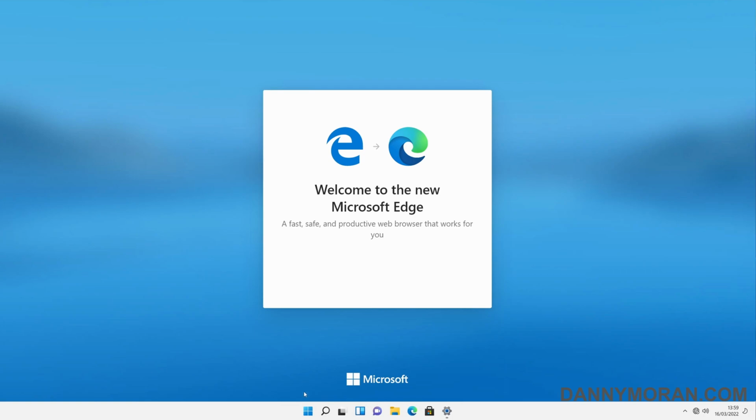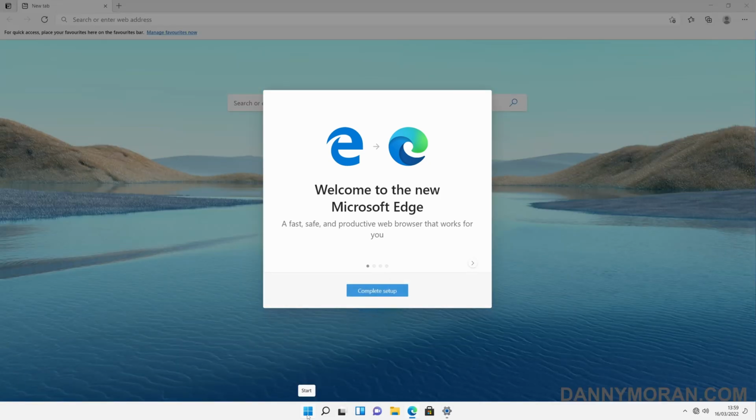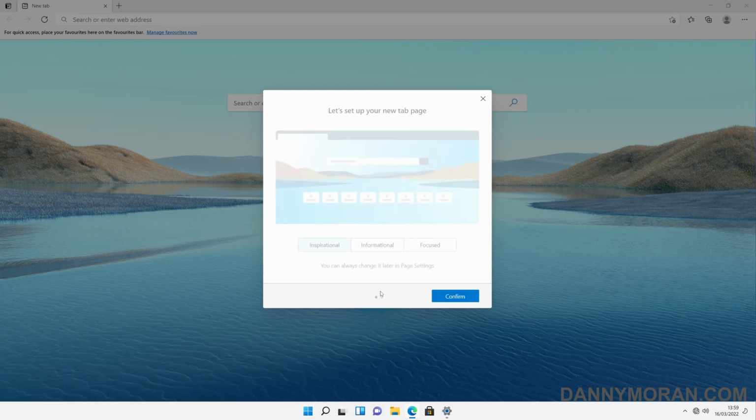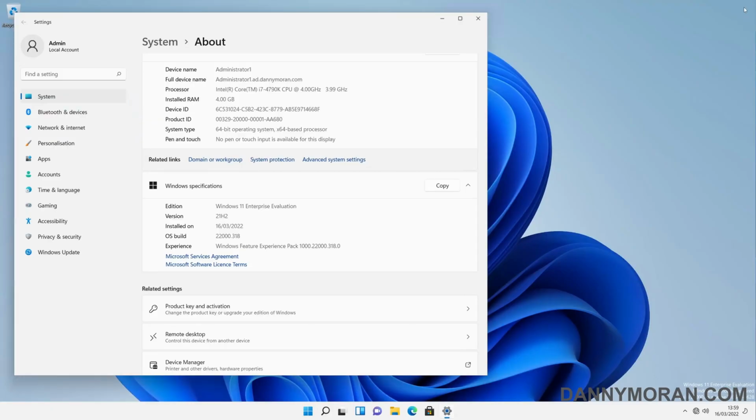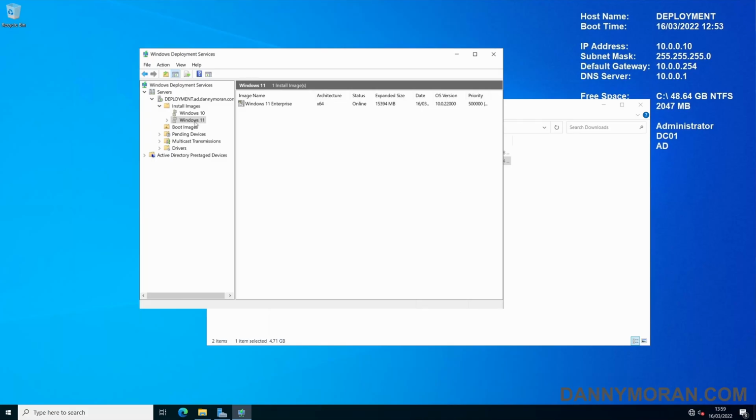I've done some tests on this and it seems fine. I can't see why it wouldn't be, because we have used the standard Windows 11 install WIM file. The only thing that was different was the Windows 10 boot WIM, but I can't see that causing any actual issues with the operating system itself. So again, all I've done really is added the Windows 10 boot WIM, booted from that, and then during the actual install process selected the Windows 11 Enterprise WIM during the setup.